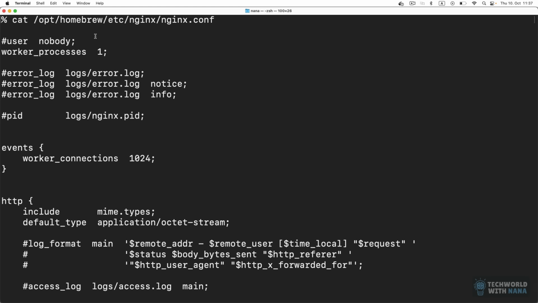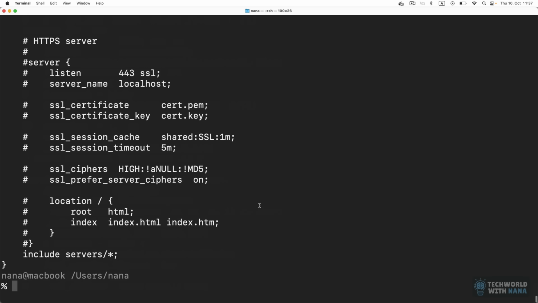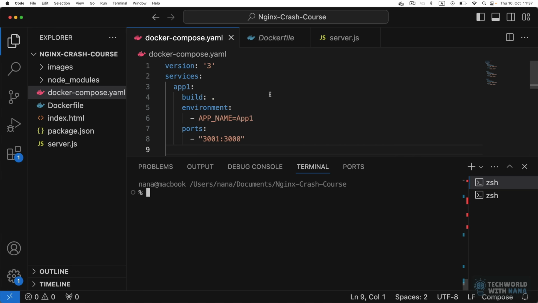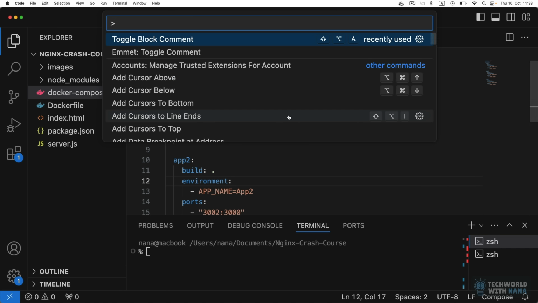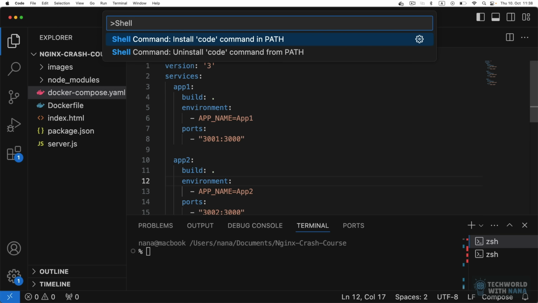So what we can do instead, we can open this file inside Visual Studio Code. And an easy way to do that is, let's go back to our VS Code. And in the command palette, which is Command-Shift-P, I'm going to type in shell command install code in path. So this is an option basically that makes this code command available inside the terminal to open any files with Visual Studio Code.